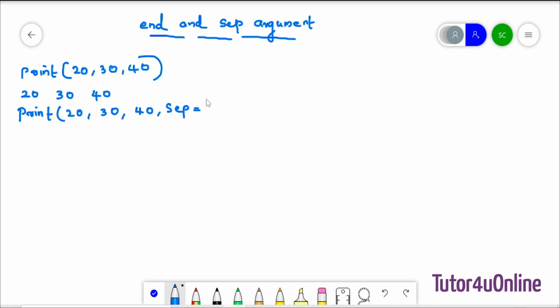And what is the value of the sep argument? Here you can give any value, numbers, or alphabets. Here I am using a star, then the bracket. The answer will be 20 star 30 star 40. So the separator is star. Between the arguments, you can see the star symbols in the output. Here you can use any symbol, or multiple symbols.